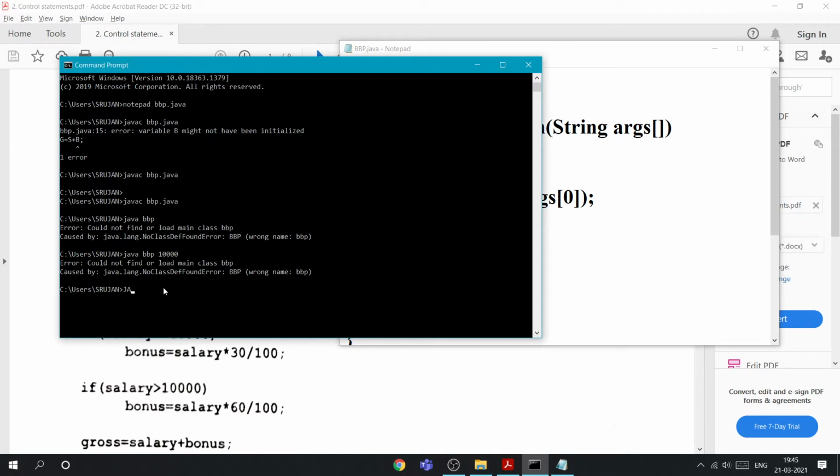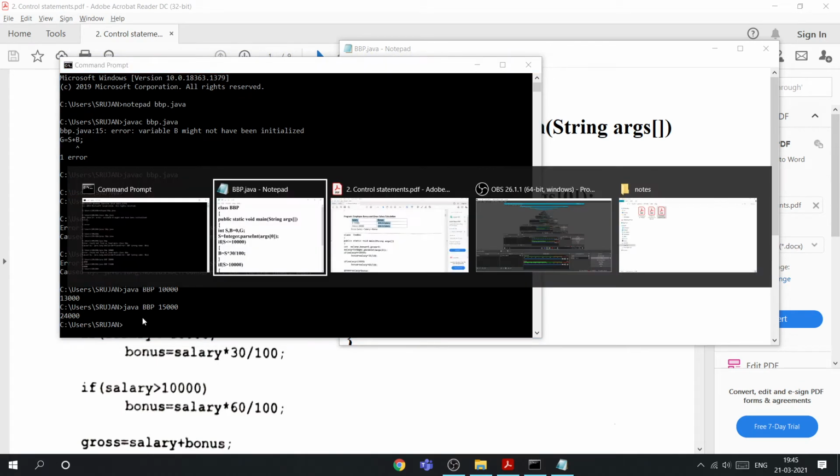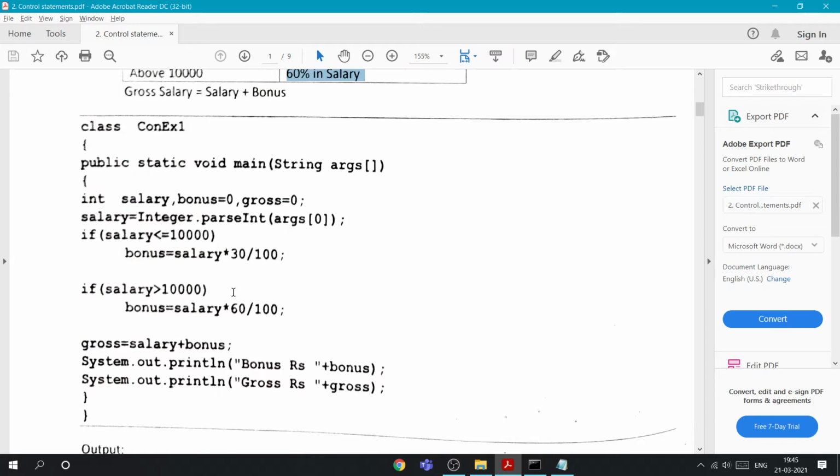Java space. So it was 10,000. See, 30%, right? So for example, if I give more than that, say 15,000, it will take 60% and add it. So this is the total amount. Okay, now going to the next topic.